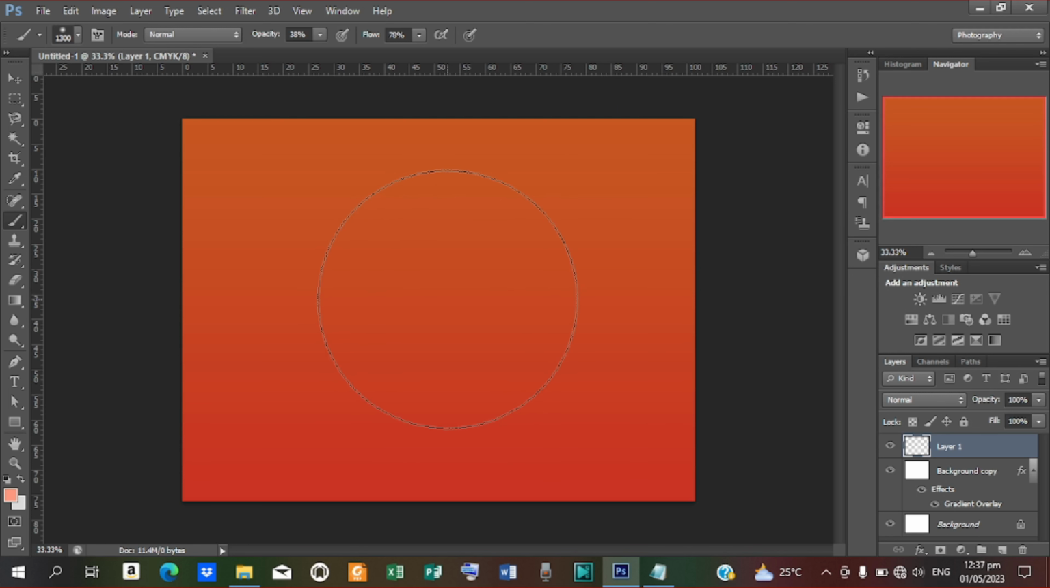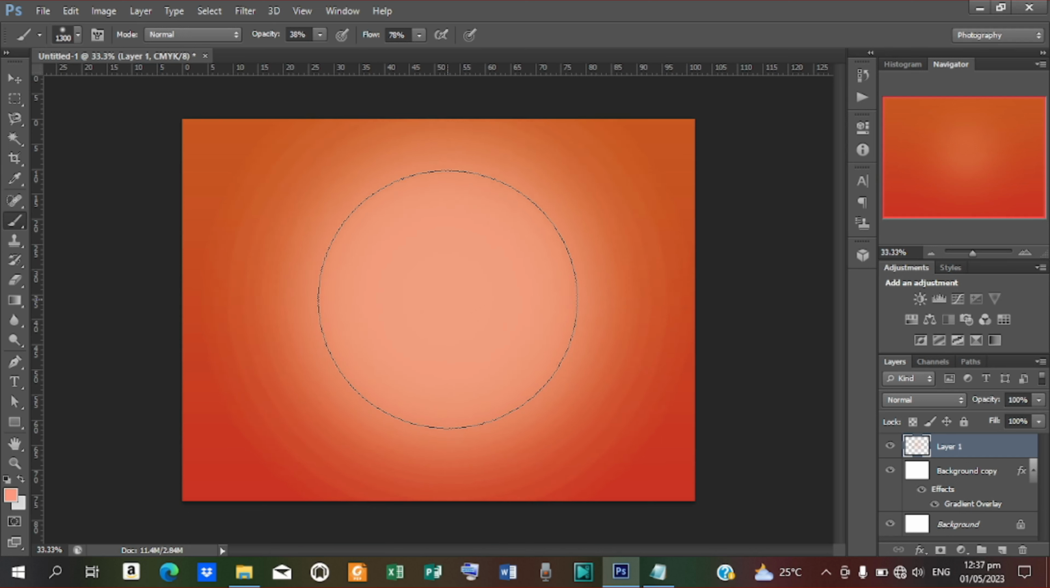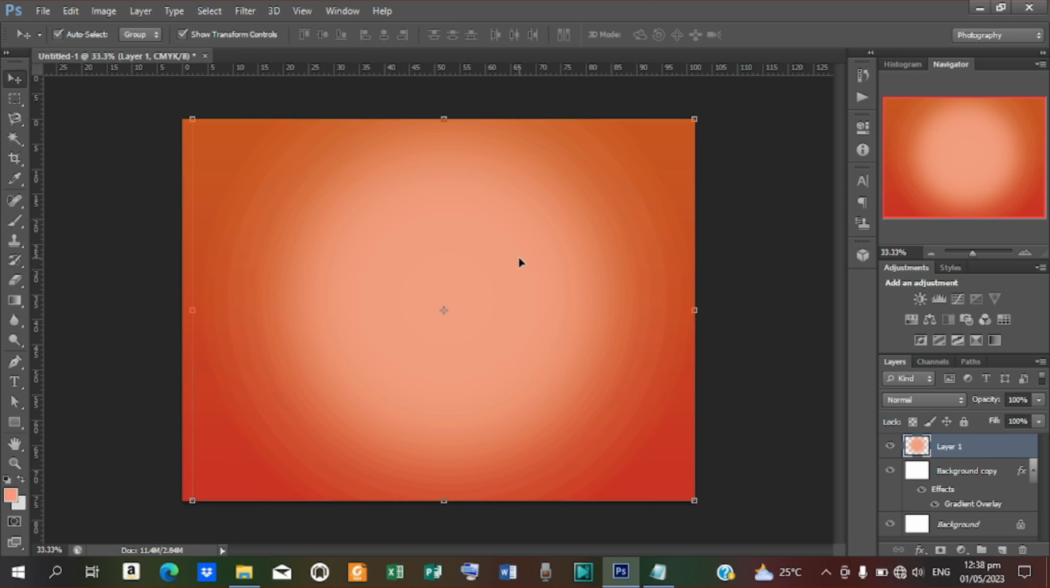Okay, so I'll hit over here, I'll hit here several times, just to get my reflection like this. Okay, and that is okay for me. So this is what I want. All right, so that is the reflection over there.